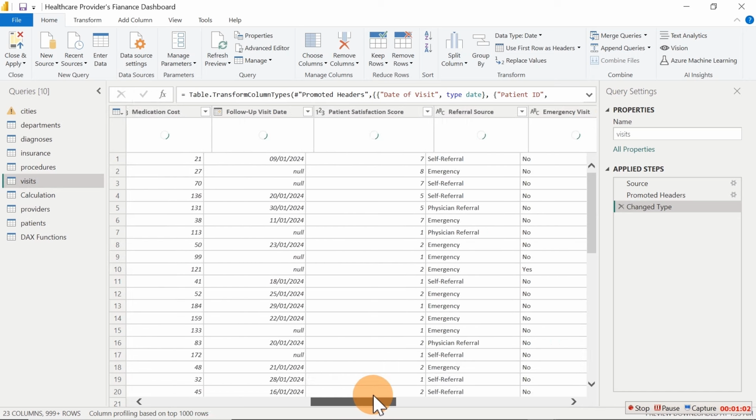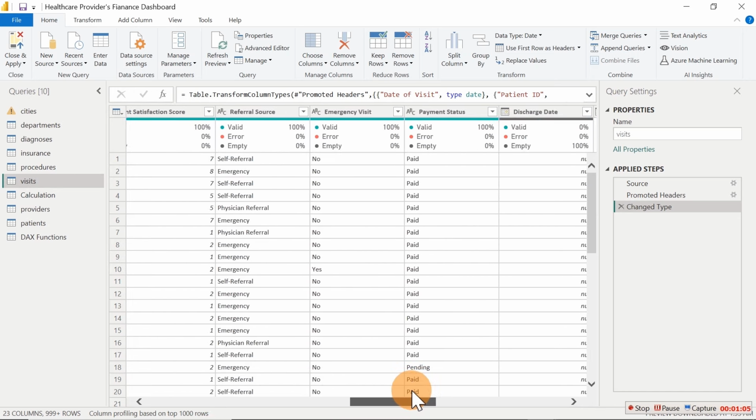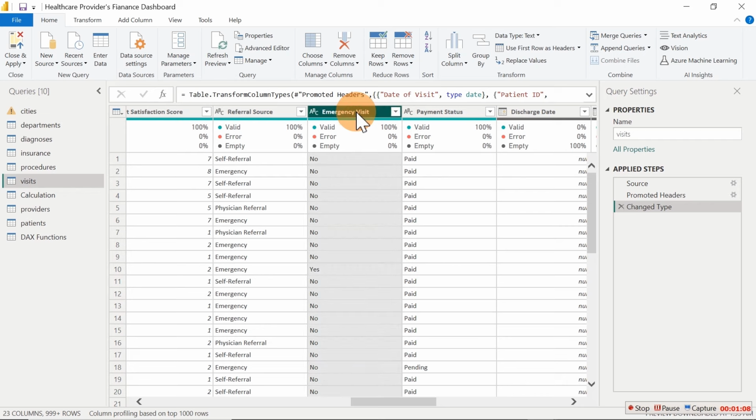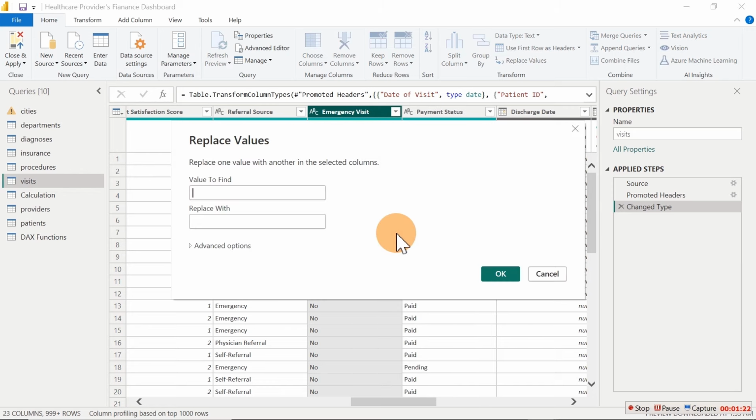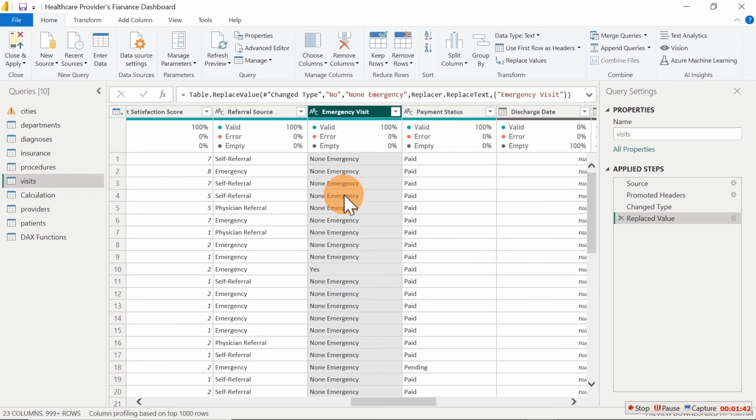So we are right here in Power Query. I'm going to scroll until I see that particular no and yes, which is this very one right here. I'm going to right click, and the very first thing I'm going to do is go over here to replace value. Make sure when doing this, your data type is on text, otherwise it wouldn't work. So replace value now. For anywhere you find no, that means it is non-emergency. So non-emergency. As you can see, it has replaced it.